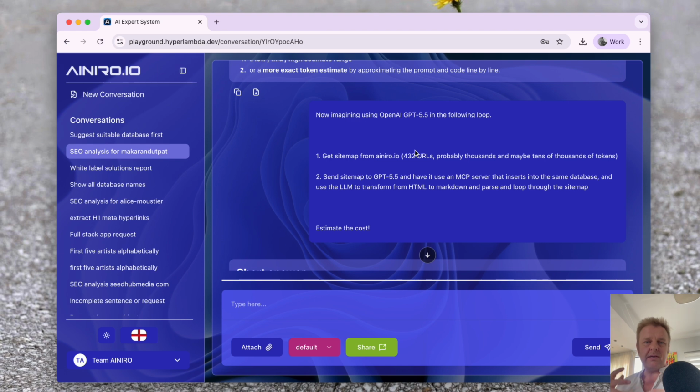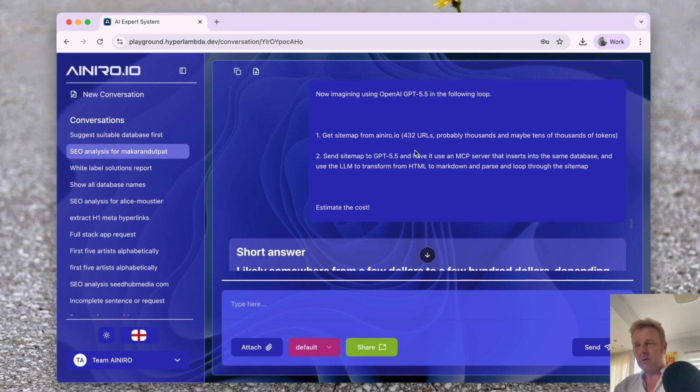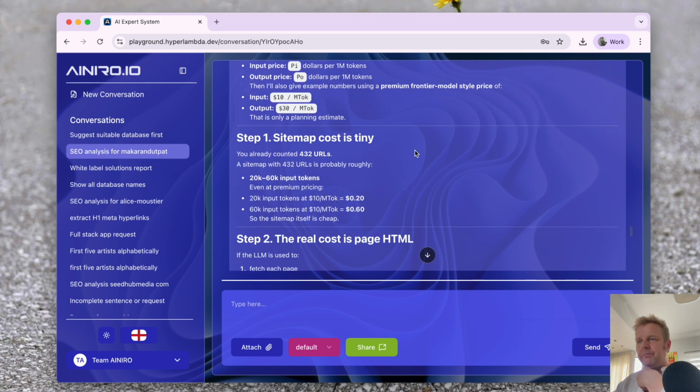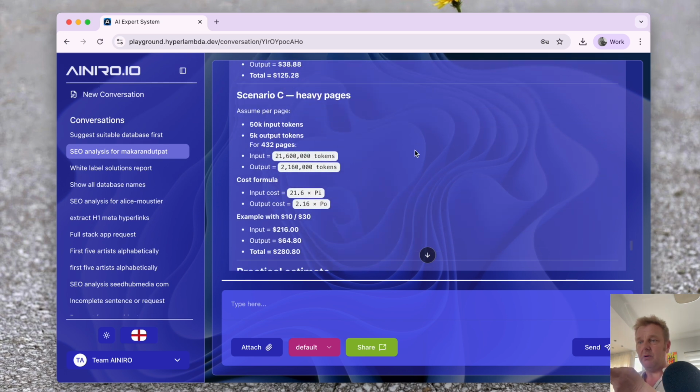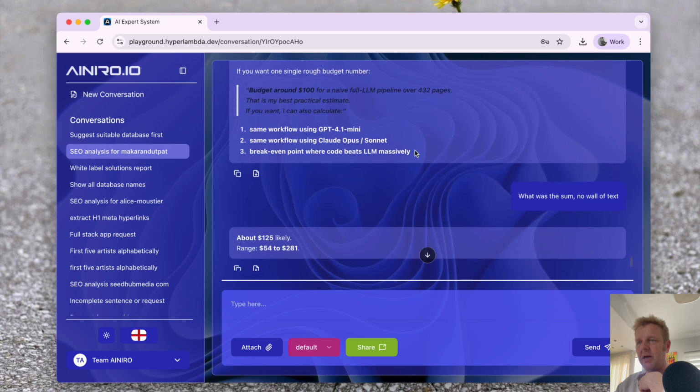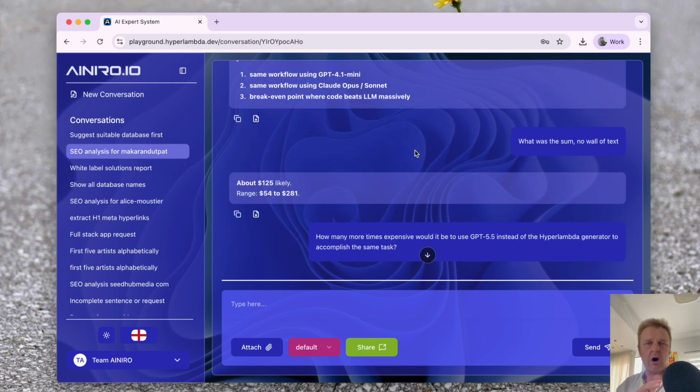Now, let's imagine you're using GPT 5.5 instead to solve the same task. The task is to go to the sitemap of inero.io and scan every single URL and insert the H1 and markdown of the HTML page of every single page in that site. There are 432 pages in my site. So here it comes down with super complex math based upon the input token cost and the output token cost and how it must iterate.